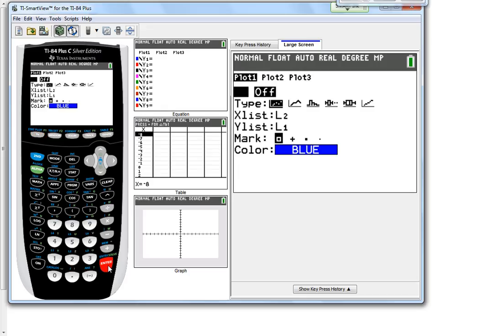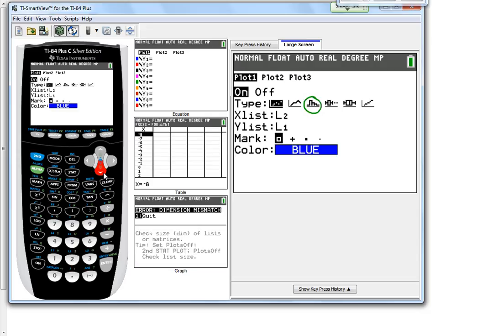And right now it's highlighted as being off. I want to turn it on. So I put my cursor on and I press enter. Okay, now I got to tell my calculator what type I want, and I want the histogram, and that's this one right there. That one's our bar graph for our histogram. So we're going to scroll over to the third one, and then we're going to press enter.